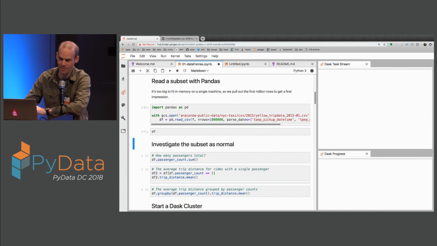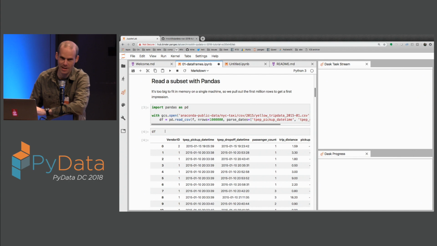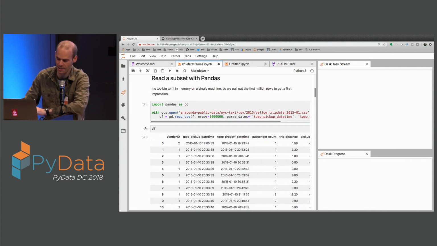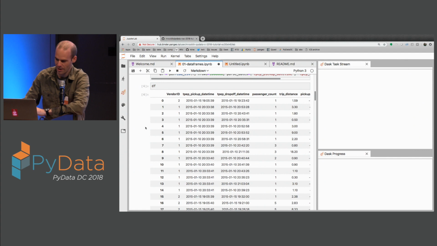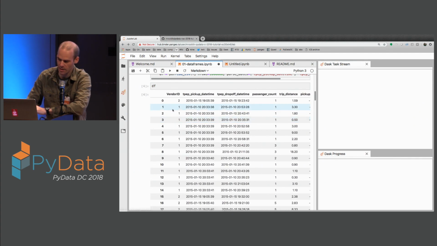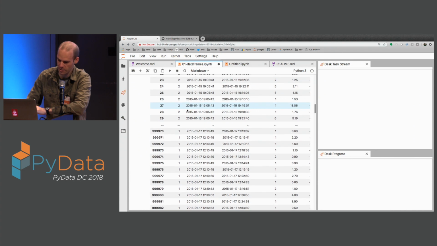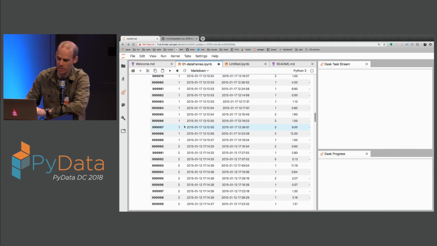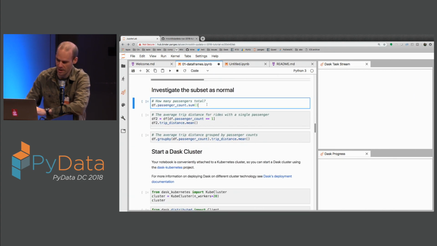Now you see the slowness of the Wi-Fi. It obviously takes no time to display a data frame, but it does take some time for all of these values to actually be rendered within the browser if the Wi-Fi is slow. So we have a load of stuff here, a number of columns, and a lot of rows. But this is still only a small subset of the complete data frame, and we can do some normal Pandas-like things to it.